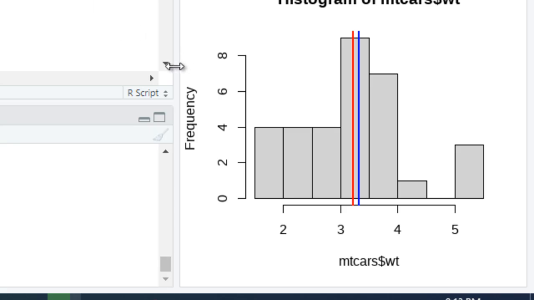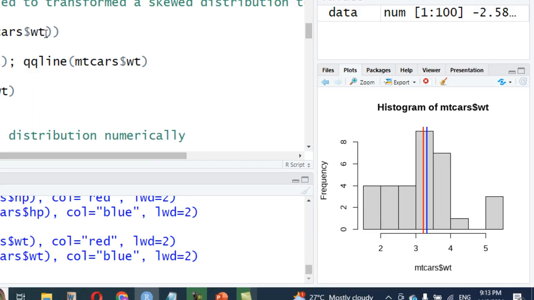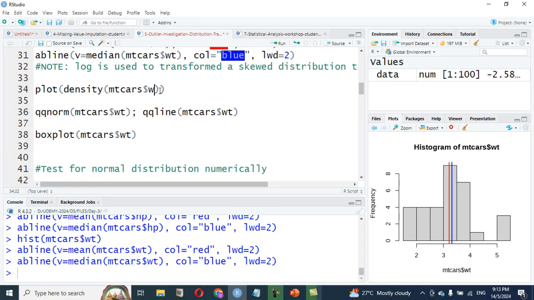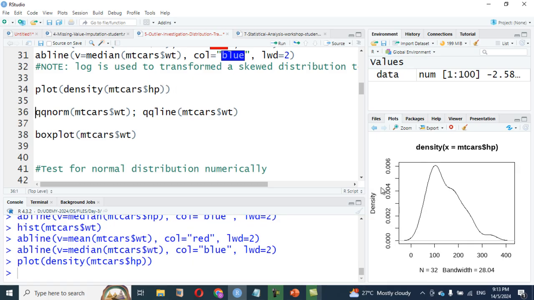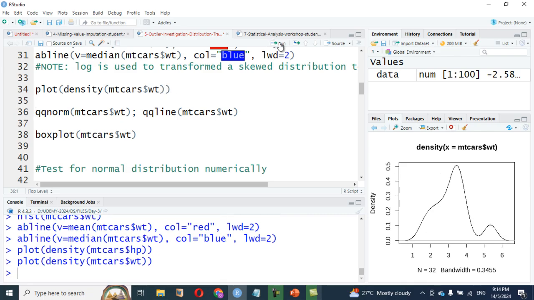We can also plot. Let's first plot for HP, declare horsepower first, and see the density plot, how it looks. You can see it's skewed, positively skewed. Let me also plot for WT. See that one is negatively skewed. You can see the skew here.